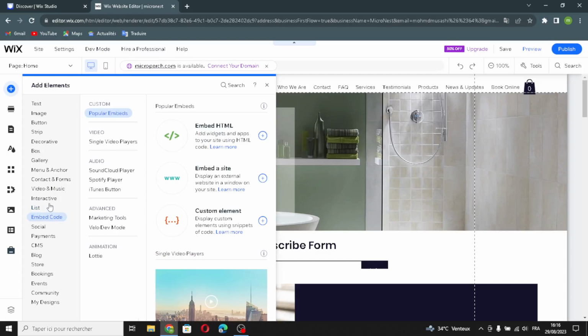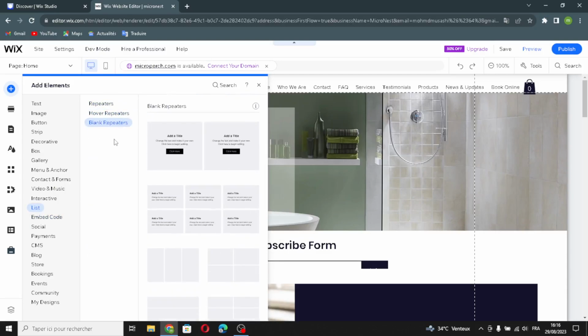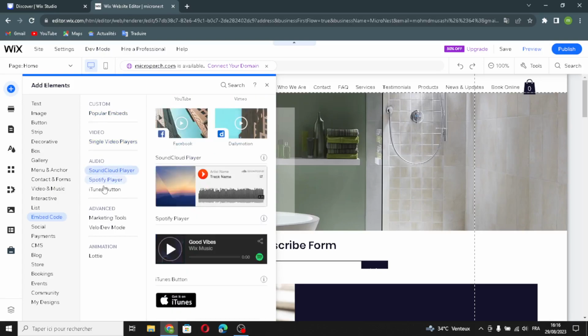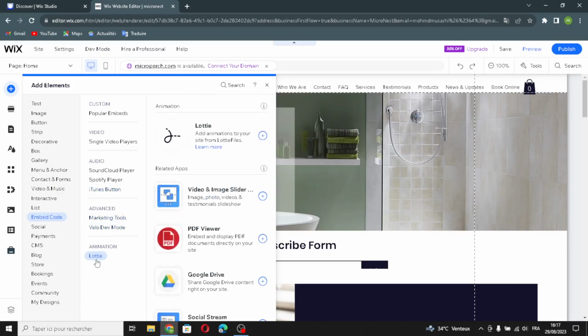Here we find the hover repeaters and the blank repeaters. Here we find the embed code. If you wanna custom some popular embeds, if you wanna add single video players, or if you wanna edit your audio elements, if you wanna edit the advanced elements, and the last here is the animation elements.